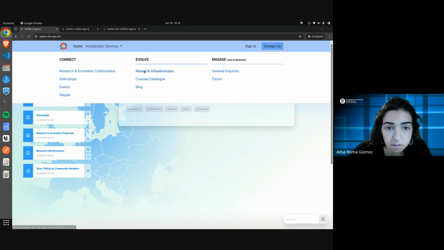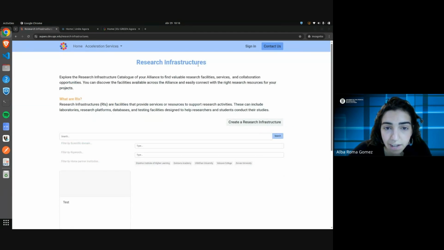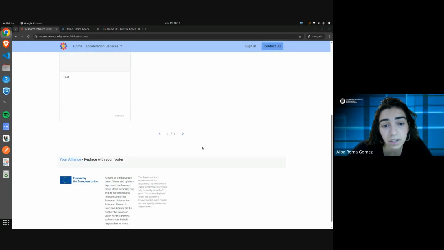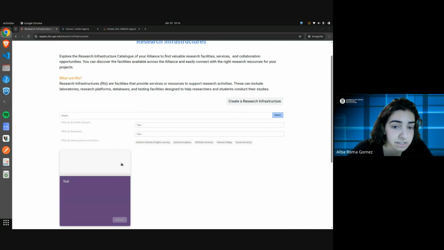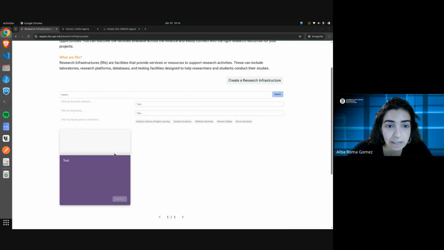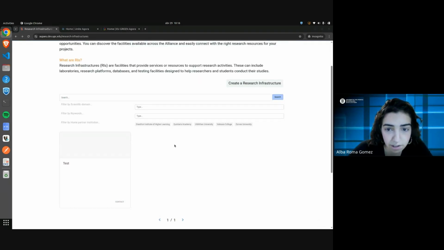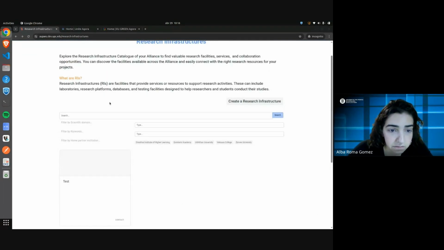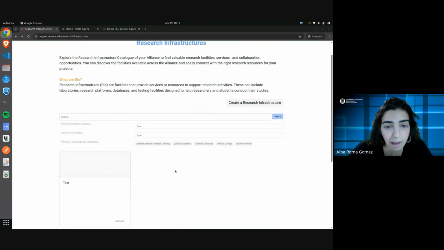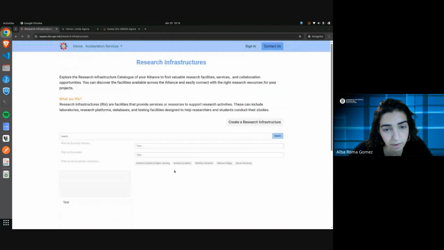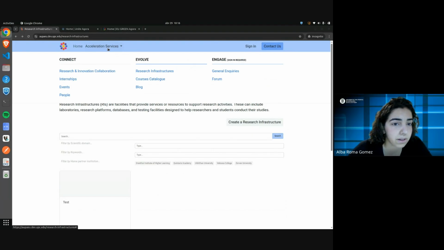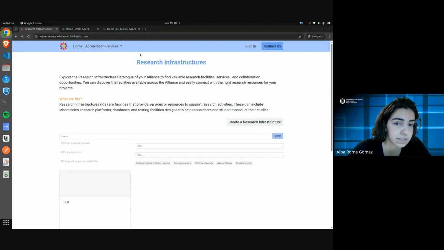And if I wanted, I'm going to show you real fast the Research Infrastructures catalog. Here what we see is a catalog, a list of, in this case there's only one, this is a test, but this would be a list of the research infrastructures. And here you could filter by the scientific domain, keywords. I'm going to show you later a more mature state of an Agora, because this one is empty.